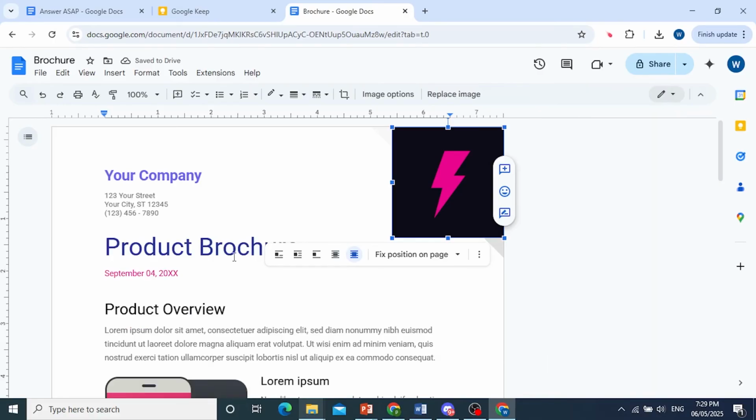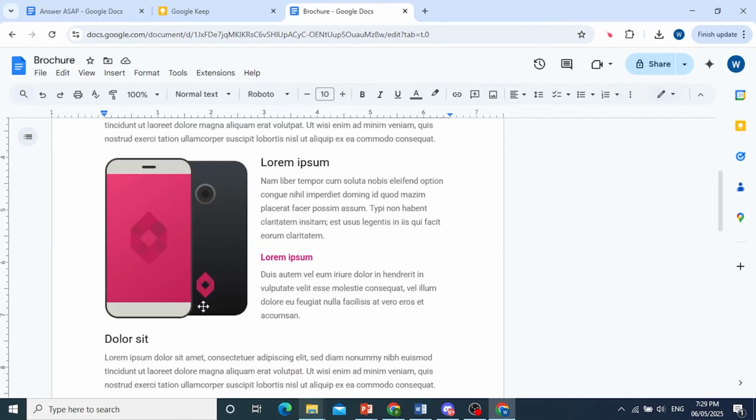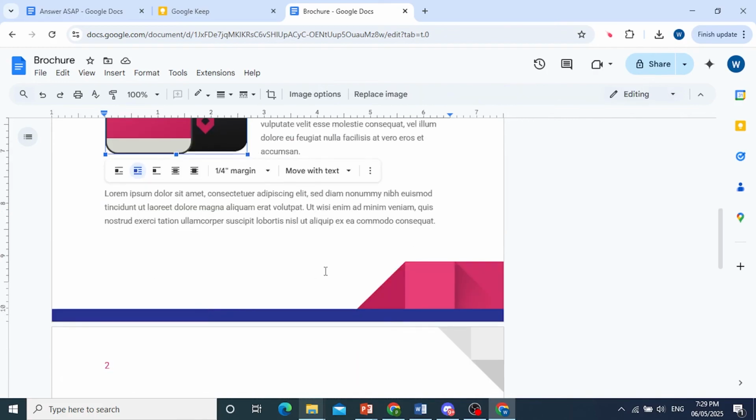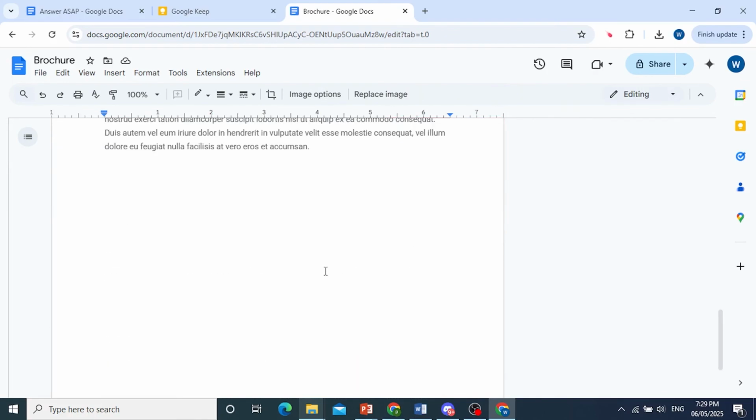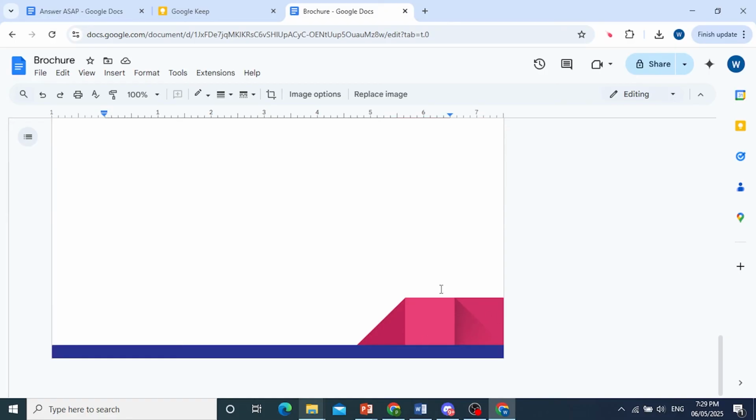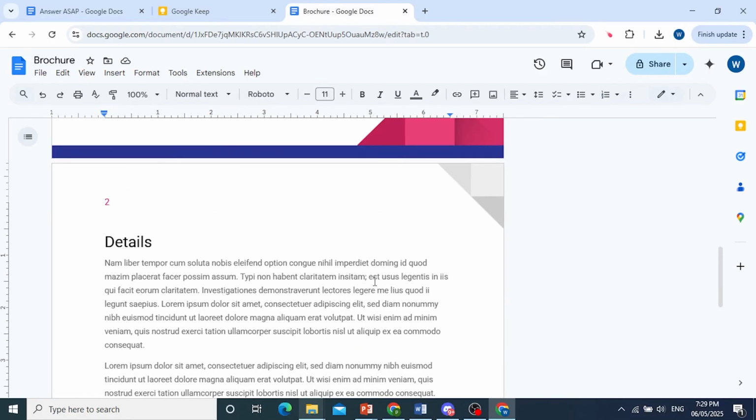So this is how you can edit everything. So you can change this image, bring up your own pages as well. But the main thing, these designs will remain. So it looks a lot better, right?